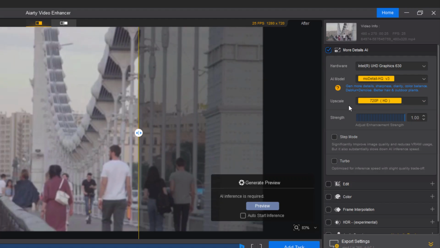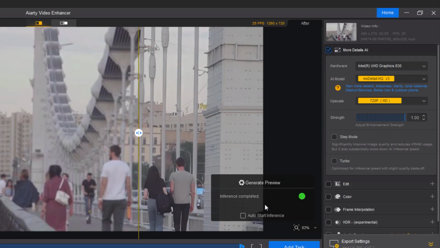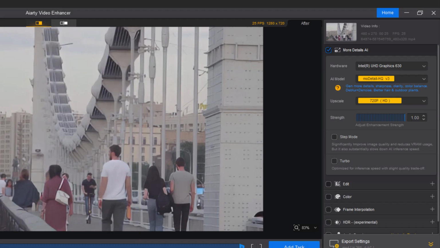Now, whenever you make a change over here, you have to re-preview. Let it go ahead and do that, but it goes pretty quickly, as you can see. And take a look at this, it looks a lot sharper, but a little bit blocky on the people. We can adjust that with the strength control right here. Let's go ahead, I'll just back this down just a little bit.